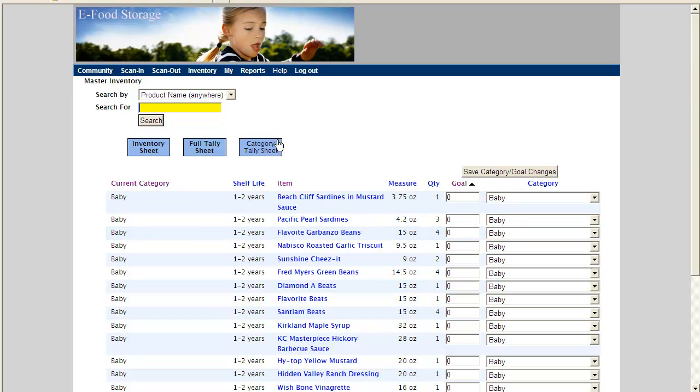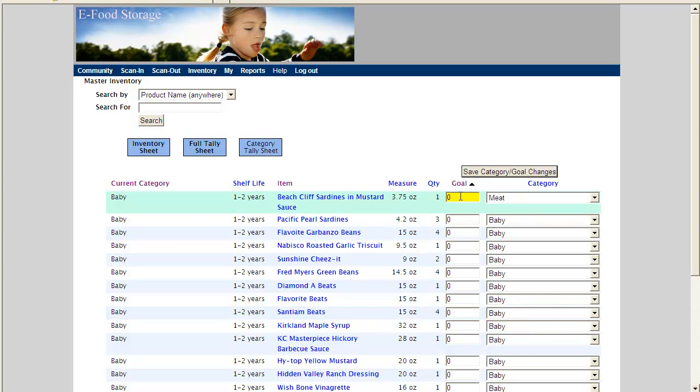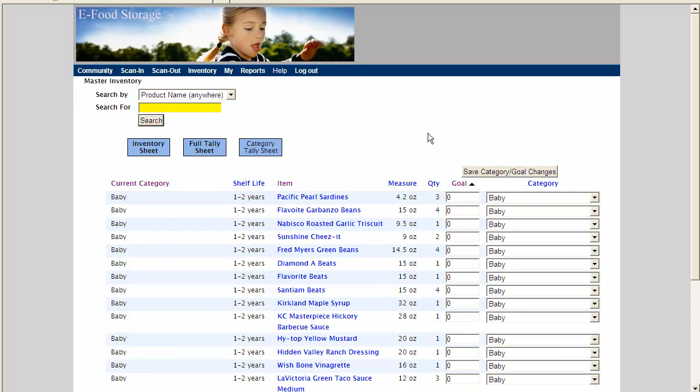If I want to search my inventory, I can search it by any of these means, by the product name anywhere, what it begins with, the actual UPC code, or the category, which is over on this side, as you can see. And I can change the category of items. If I don't want the sardines to be baby, I obviously can change that real quick, perhaps call that a meat. And maybe give that a goal. And I hit save and that's gone. So that's how those are taken care of.